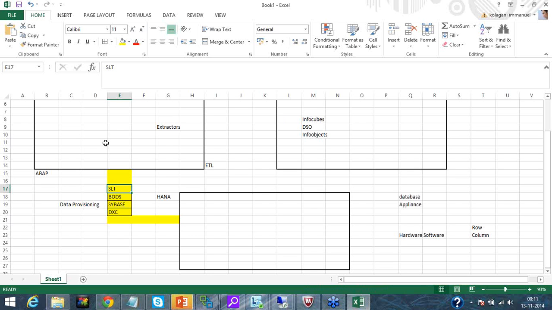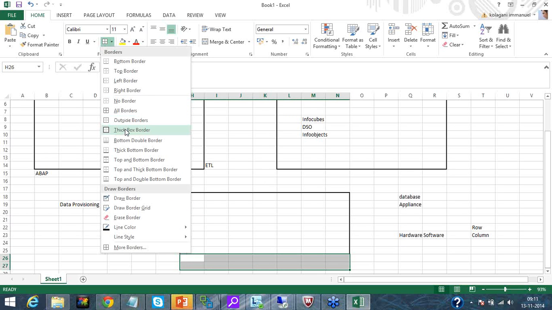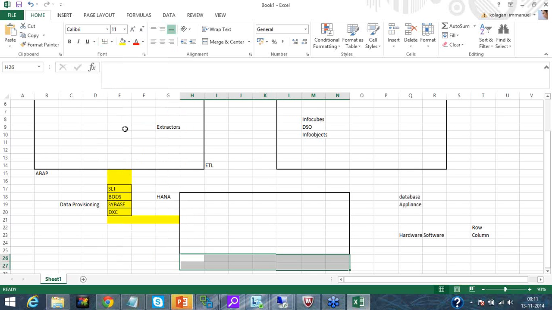Okay. Now, once we move the data into HANA, you have a layer here called the persistence layer. If you are from a BW background, you will understand that there is something called PSA, the persistent staging area. On a similar layer, here in SAP HANA, you have the persistence layer. Okay. The persistence layer is where you have the row stores and the column stores.